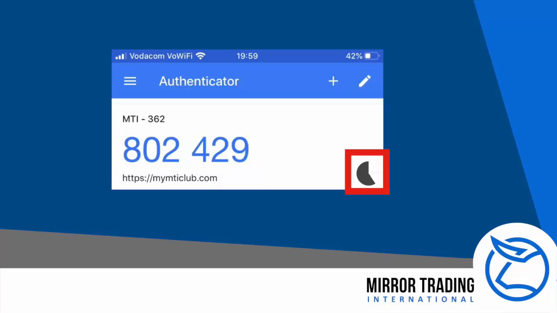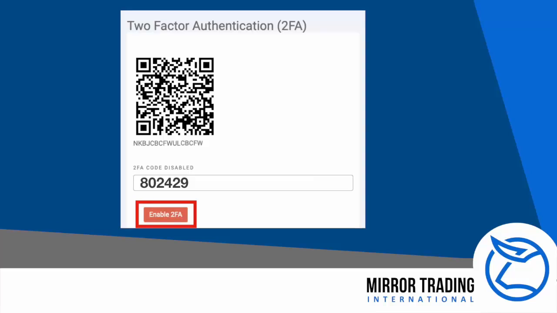Looking over to the right-hand side of the code generator, you will see the time-based countdown indicator, which resets the 6-digit code every 30 seconds. Wait for the 30 seconds to complete and get a new 6-digit code, and then enter this into the 2FA code disabled block, and then click Enable 2FA.